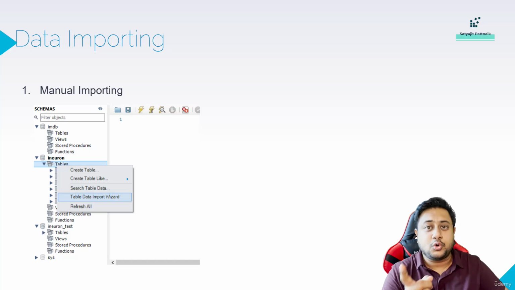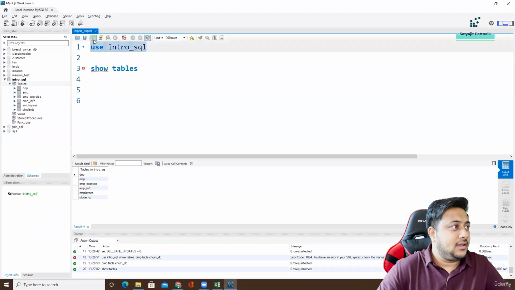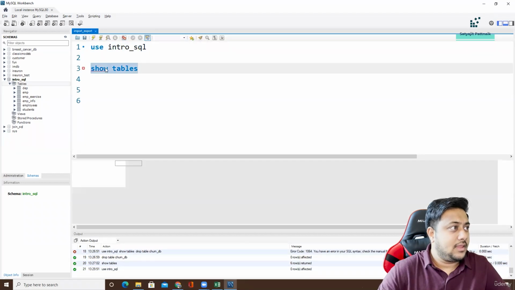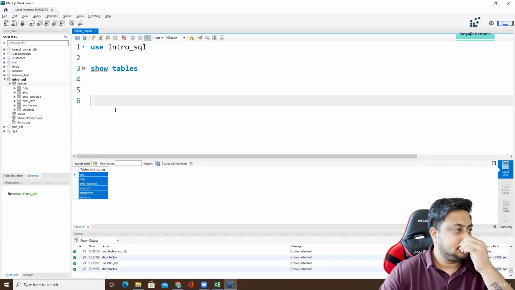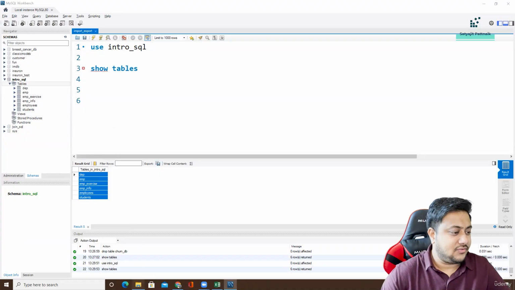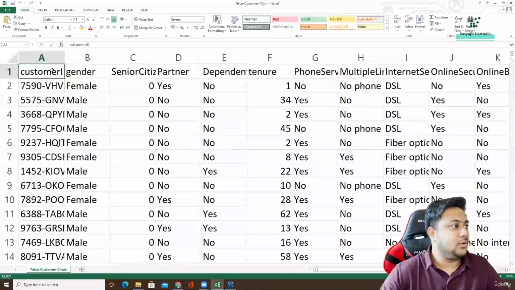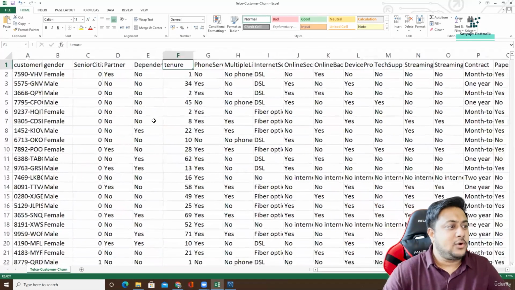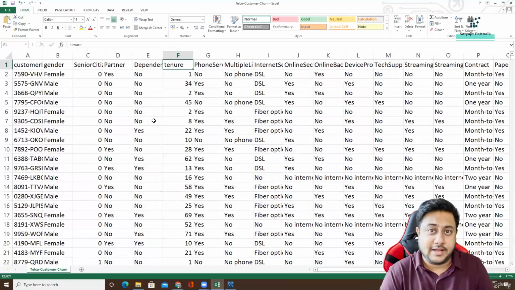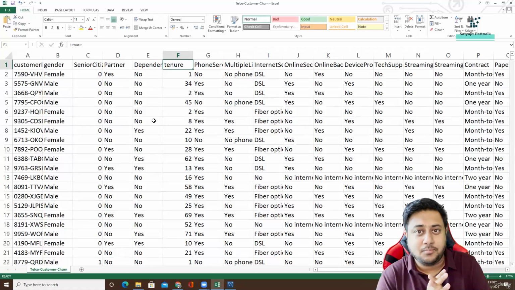Simple. Let's go to MySQL Workbench. So I'm going to use my intro underscore SQL database. These are all my tables: department, employees, employee exercise, and so on. Let's say I have an Excel file, which is Telco churn. And this is how my data looks like. I have customer ID, gender, senior citizen, and so on. And I want to dump the data into my database. What should I do? You are dumping the data. That means it's a data import.